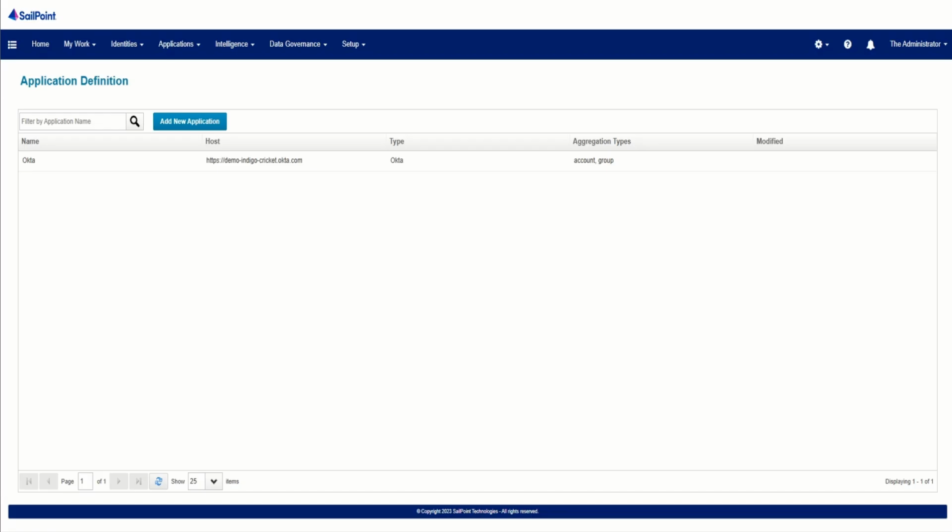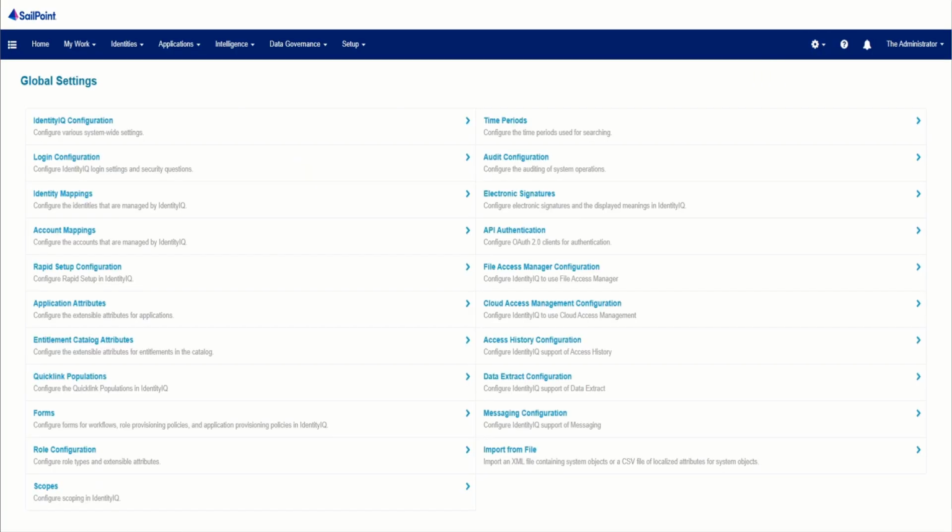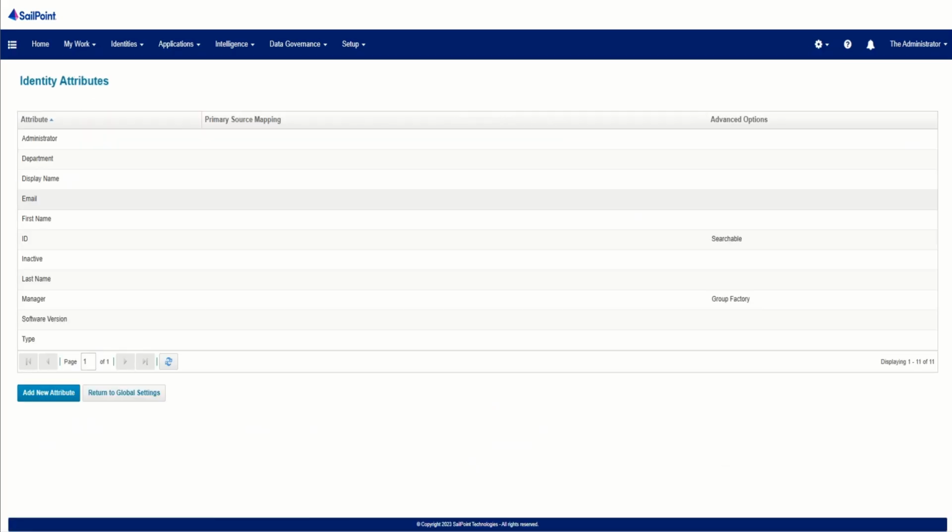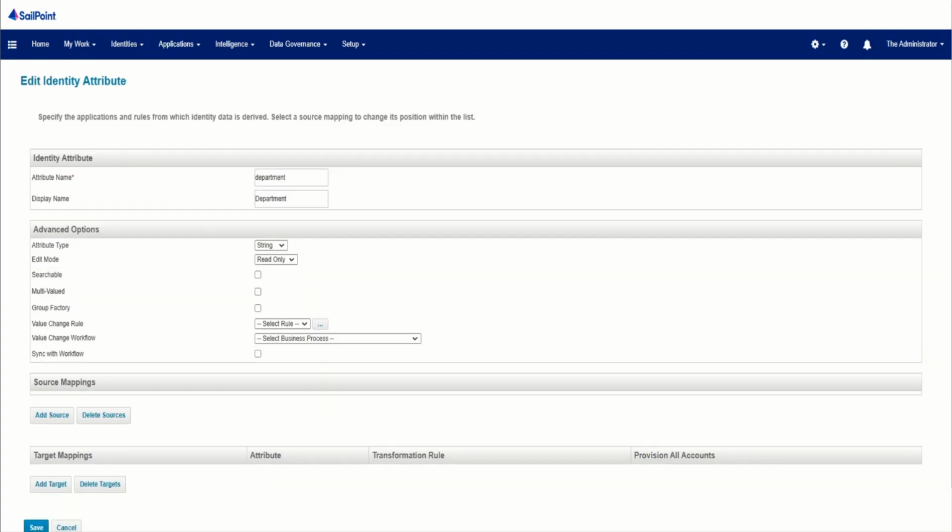We will begin by mapping the Okta attributes to SailPoint attribute. Go to Global Settings and click on Identity Mapping. These are the SailPoint IIQ attributes. Now we need to map the Okta attributes to this SailPoint IIQ attribute.